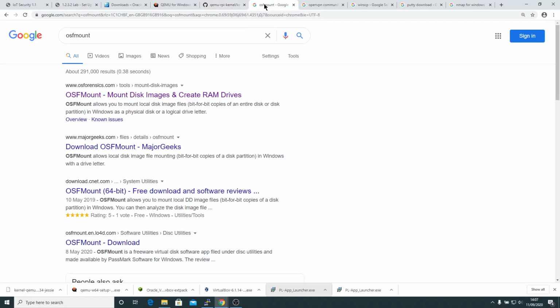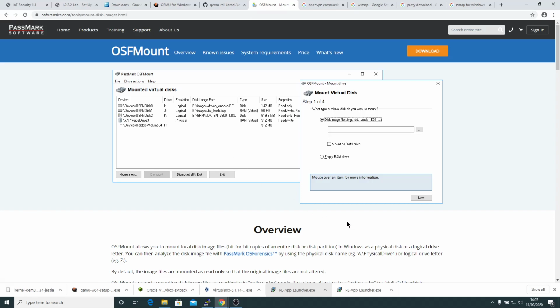Next, we will download OSFMount. OSFMount is actually forensic software, which allows you to mount disk images, bit-to-bit copies of entire disks or partitions, so it's very useful for digital forensics purposes. We click on the link, we click on download. Again, it's not a very big piece of software, 7.6 megabytes in size, incredibly useful, and we'll use that to modify the chestnut image.